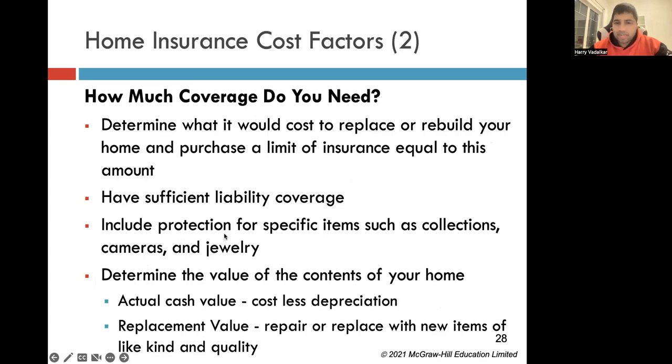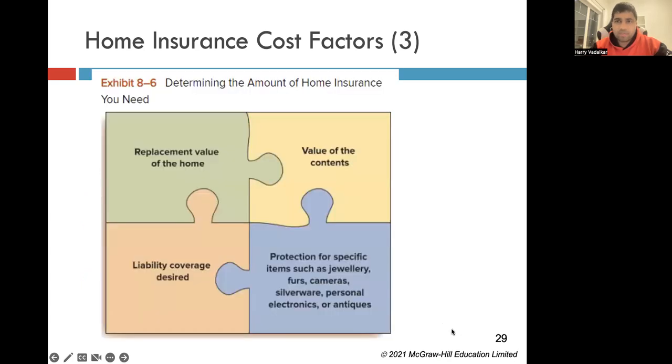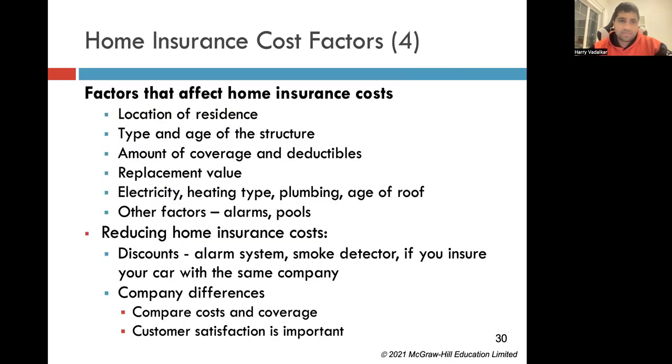It includes protection for specific items such as collections, cameras, and jewelry. Determine the amount of content of your home: actual cash value, which is less the cost of depreciation, or replacement value, which is repair or replace with new items of similar kind and quantity. So figure out all the contents of your house, calculate the expected value of them, and then get insurance.